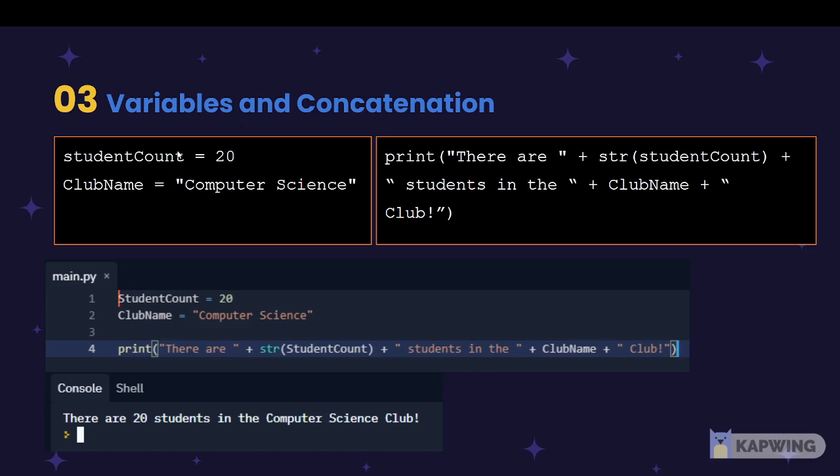So, right now, student count is equal to 20. 20 is a number, or in computer science, what we call an integer. So if we didn't have str here, we would say there are, so this is a string because it's in between the quotes, plus student count, which is an integer. And remember, we can't add things together if one's a string and one is an integer. So what we need to do is convert that integer into a string, which is what we do when we do str, which stands for string, parentheses, and then we put the variable name inside.